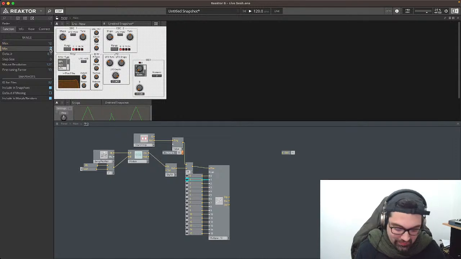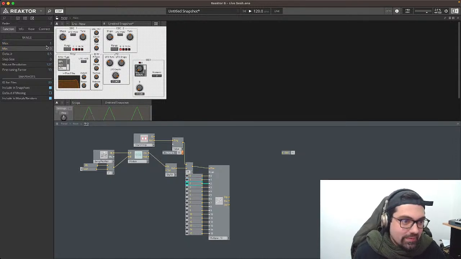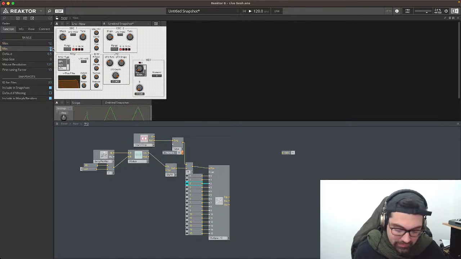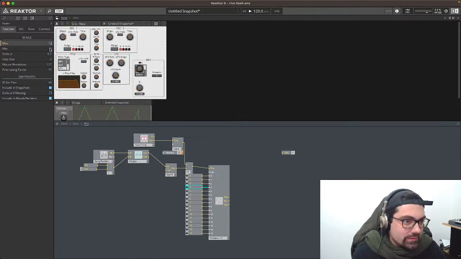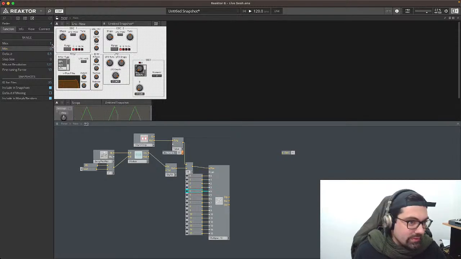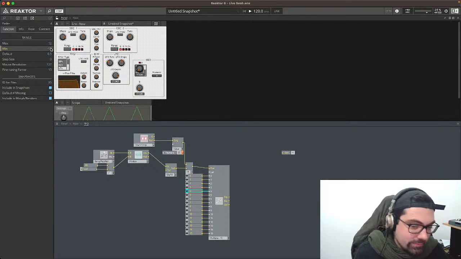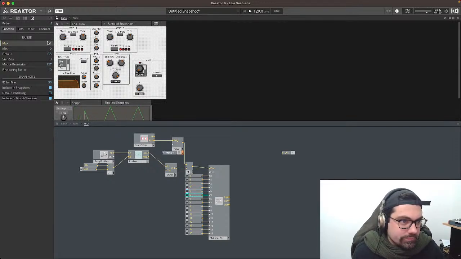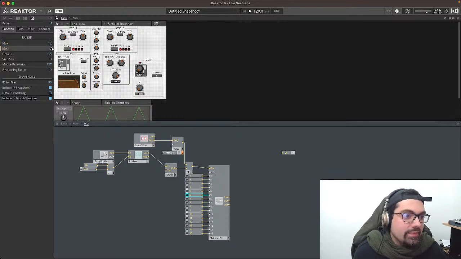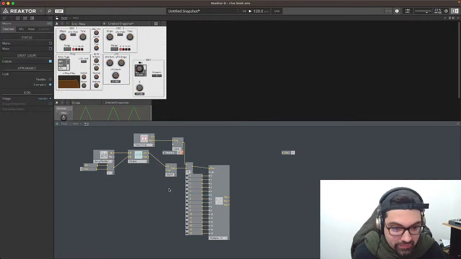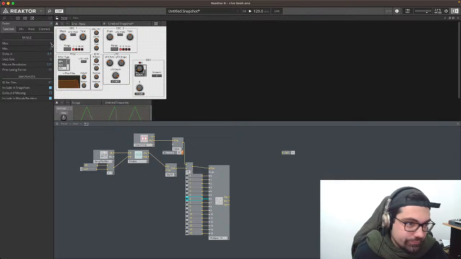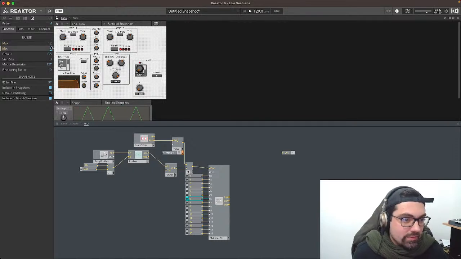12, minus 12, 12, minus 12, again. So we are changing the values of the pitch. That's why it's 12 and minus 12, which means 1 octave above or 1 octave below. So if you're playing C3, you can go up to C4 or down to C2. So 12 and minus 12.